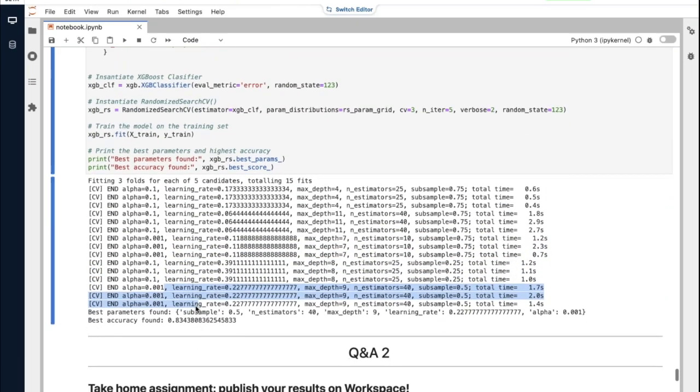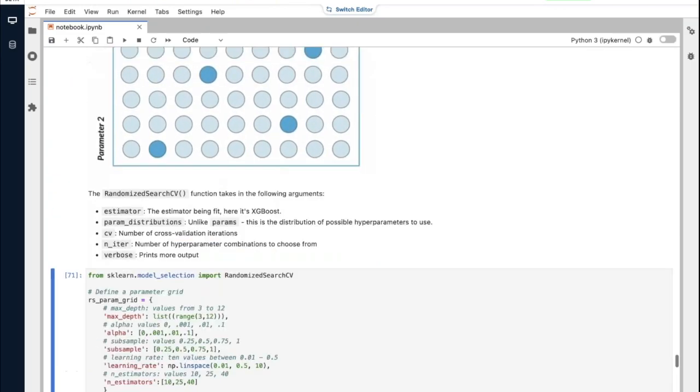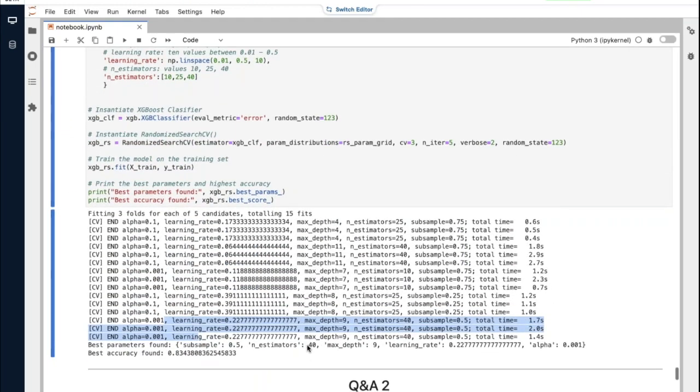And we got the best parameters we found is 0.5 for the subsample, and estimators equals 40. MaxDef equals 9, learning rate 0.227, alpha 0.01, and then an accuracy of 83.43. So I think the accuracy of this can be much more based on what we're seeing here. Again, I'm trying to limit the amount of training we're doing in this code along, but what we see here is already that when the estimator is 40, we're getting better results.